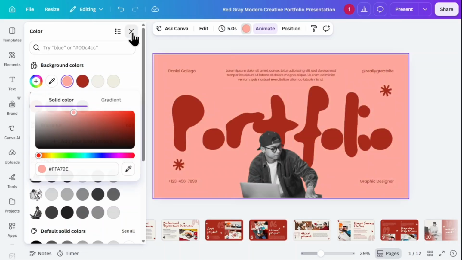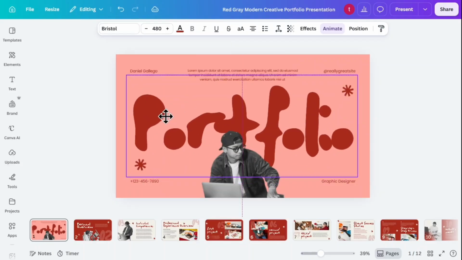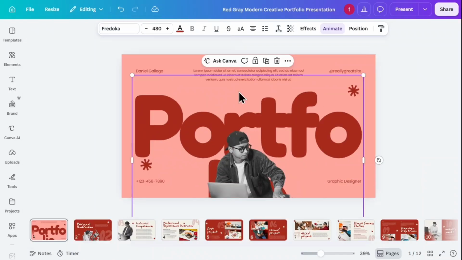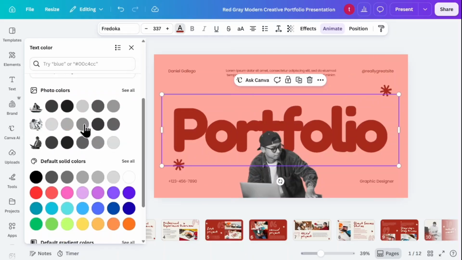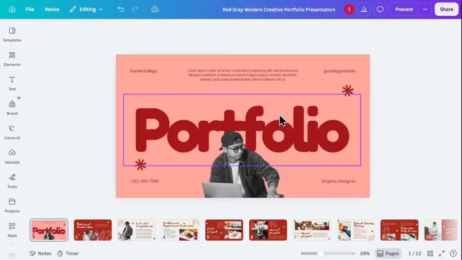Next, I select the large portfolio title, reposition it, and open the font dropdown. I choose the font Fredoka, resize the text box to make the heading stand out, and change the text color to dark red. Next, I update the text details.